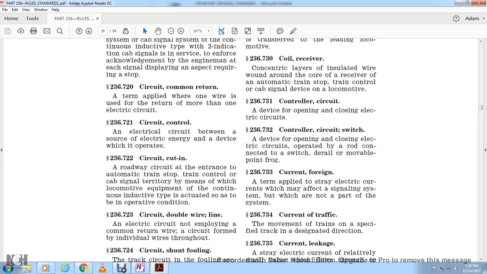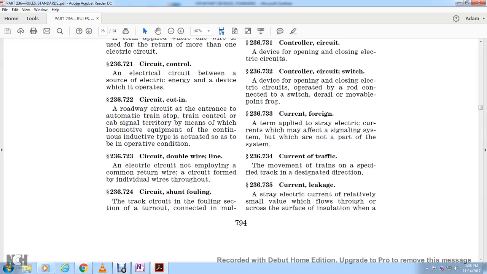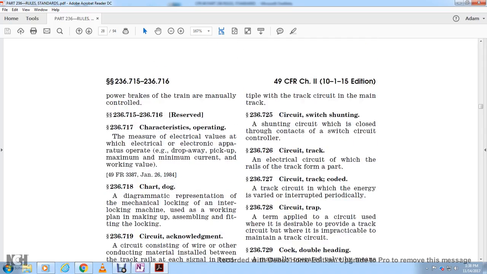Circuit, double wire line. An electrical circuit not employing a common return wire, with the circuit formed with individual wires throughout. Circuit, shunt, following. The track circuit with the following section of the turnout connected into the multiple of the track circuit with the main track. 236.725. Circuit, shunting. A circuit which is closed through the contact of the switch circuit controller. 236.726. Circuit, track.